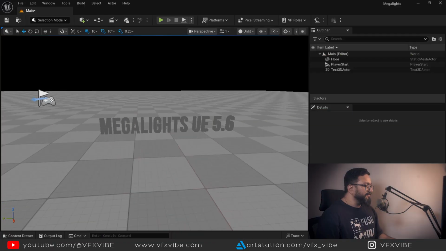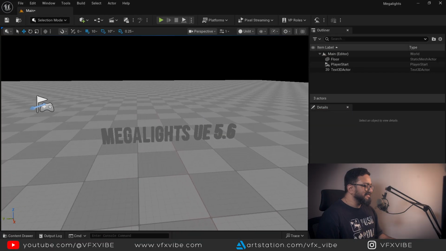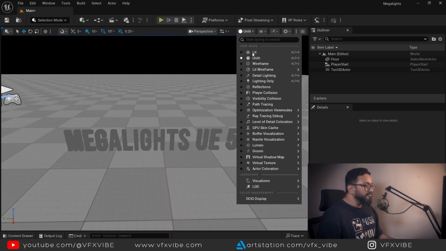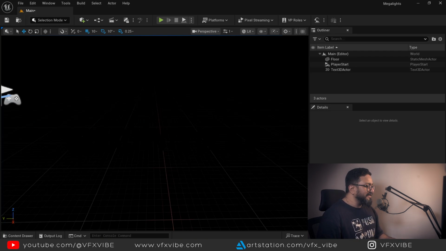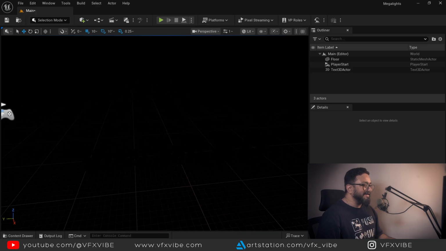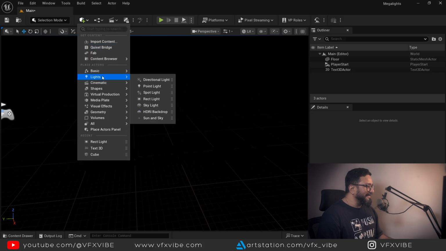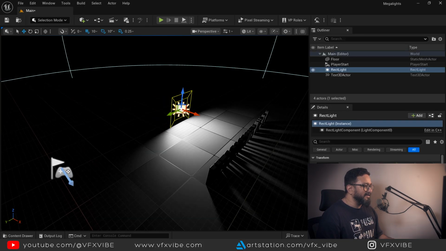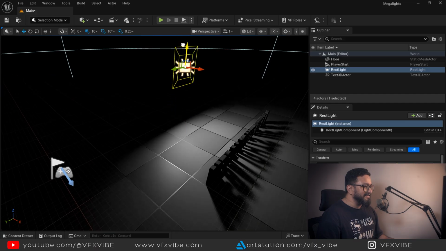Okay, as you can see over here, I have a basic scene setup with a text of MegaLights UE 5.6. If you want to know more about the text, comment down below. I'm going to switch to lit mode over here. I don't have any kind of light, that's why it's black. So I'm going over here in lights and I'm going to add a rect light, and as you can see, I have a pretty decent lighting setup.